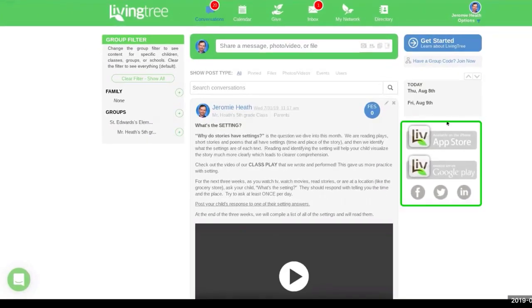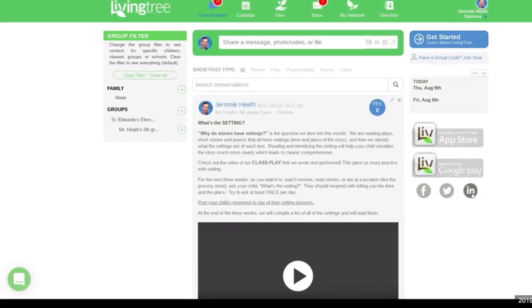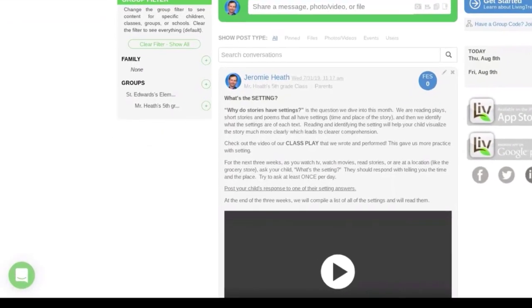Down here at the bottom, this is so you can easily download our app for iPhone and for Android. And then these buttons take you to the Livingtree Facebook, Twitter, and LinkedIn pages for Livingtree.